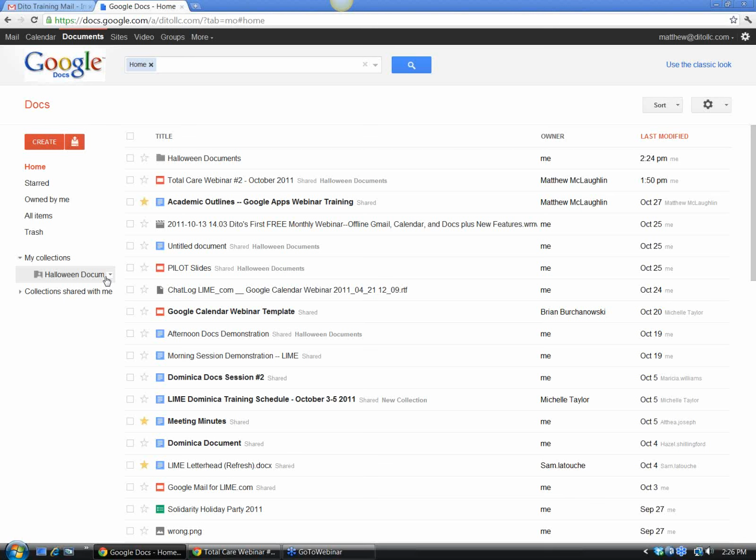And this is great if you had projects going on and people were constantly creating documents and placing them in here, to ensure that everybody has access to them. So that's really where it comes into play, and it's an extremely helpful feature.